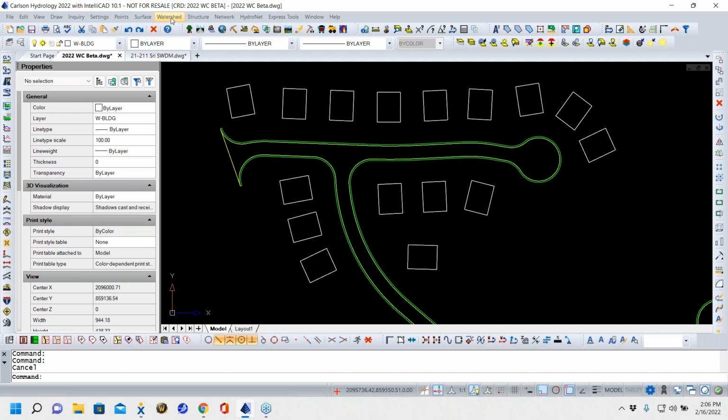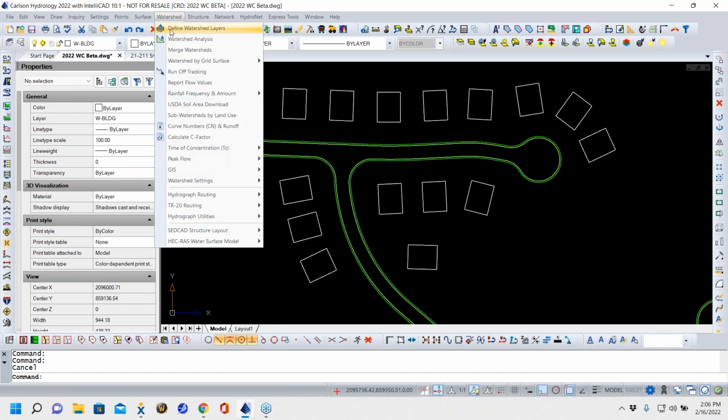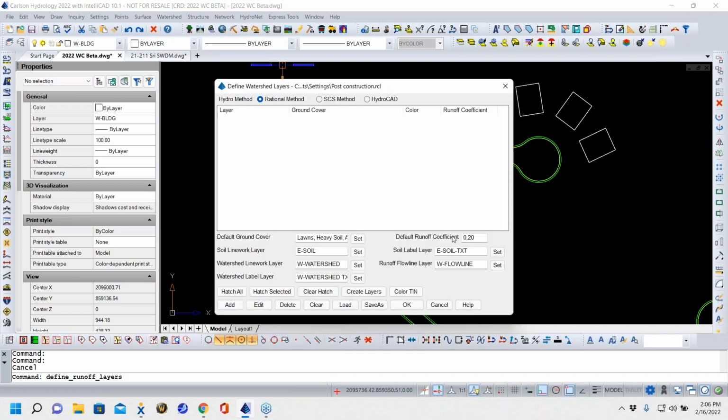I'm going to go to watershed first. Define watershed layers is the very first command here that really gets you started on the hydrology. Nobody says you've got to do this. You can always type in your runoff coefficients or curve numbers. But if you want the program to do it and break it down for you, here's how to do it.